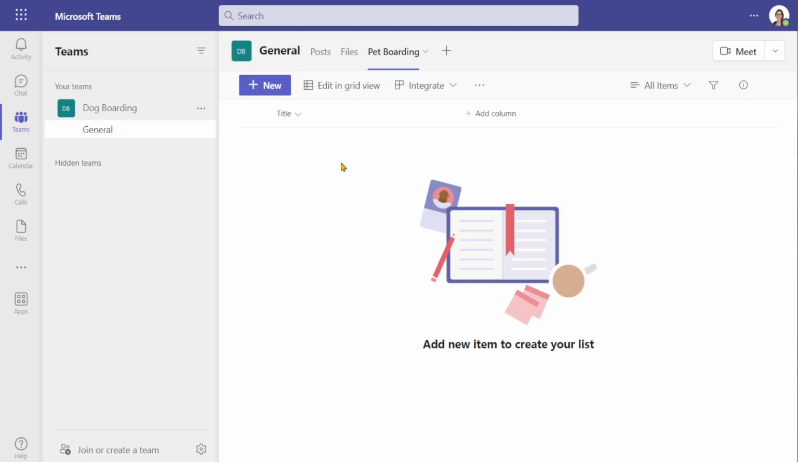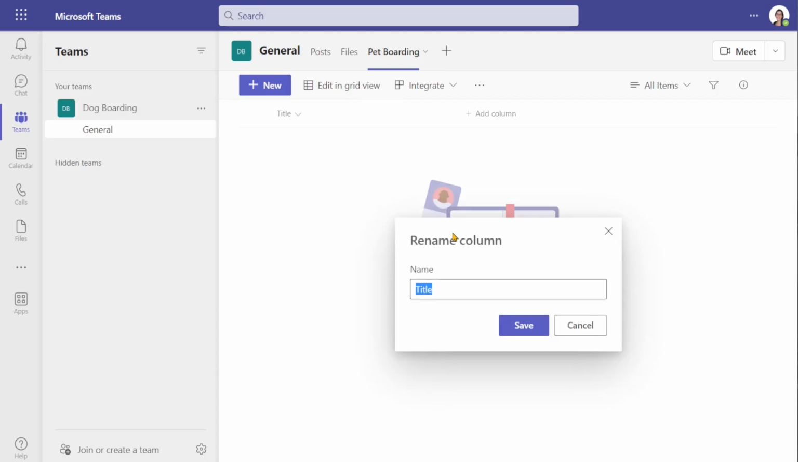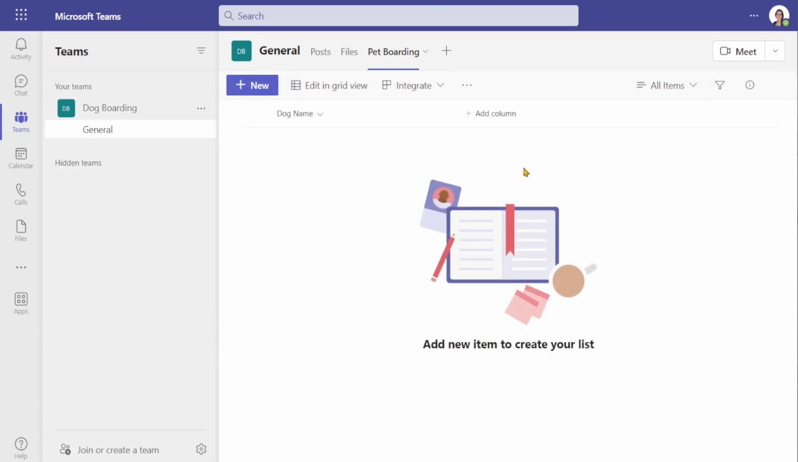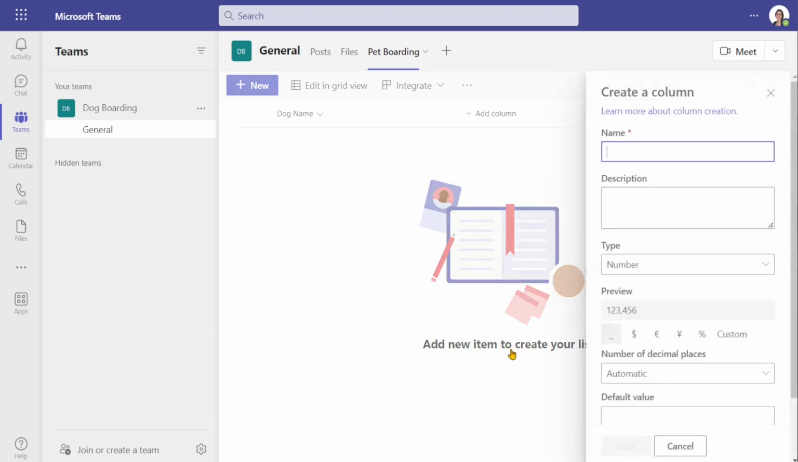Okay, so here we are in our list, and the first thing that we are going to do is rename the title. So if we click on the caret and scroll down to settings, navigate to rename. The next item that we are going to add is a reservation number. So if we click on add column and scroll down to number, click next.